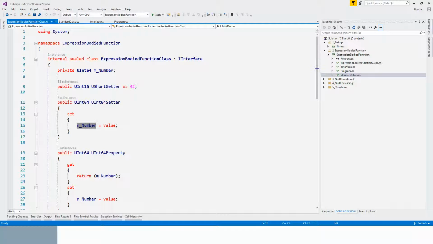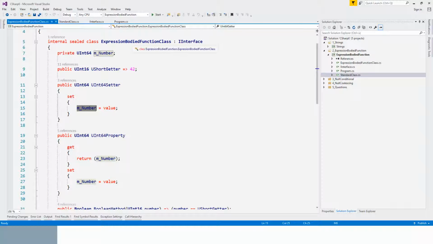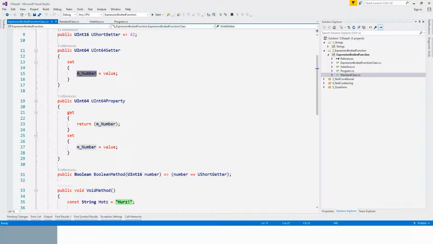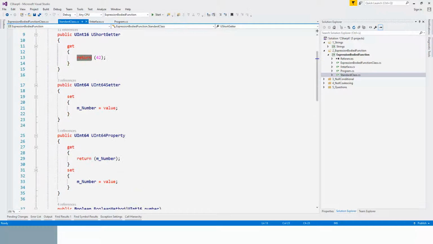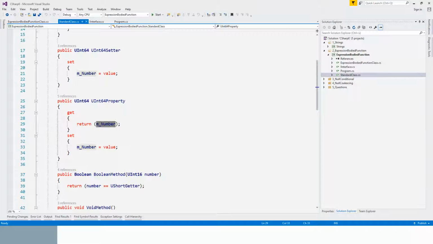The setter cannot be used with an expression-bodied function because it only works with getter-only properties and methods that have a return value. You cannot use it on void methods, you cannot use it on getter and setter properties, and you cannot use it on setter properties. That's why the implementation here is the same as it was in the standard class, because you cannot replace it in a property that has a setter.